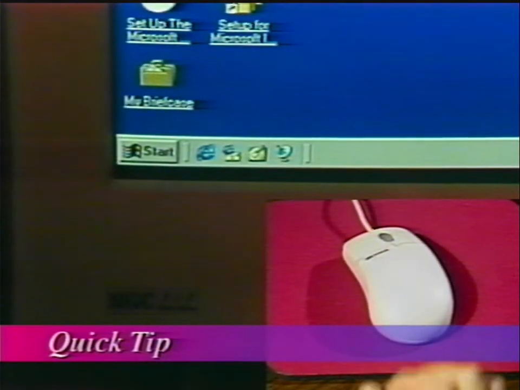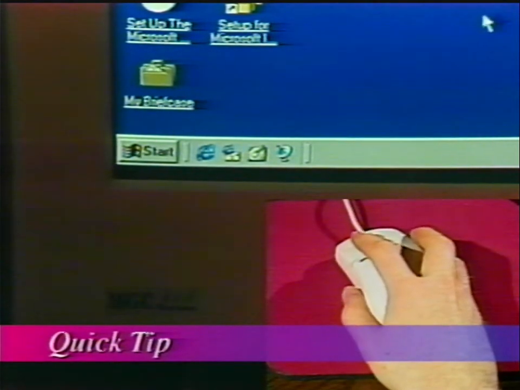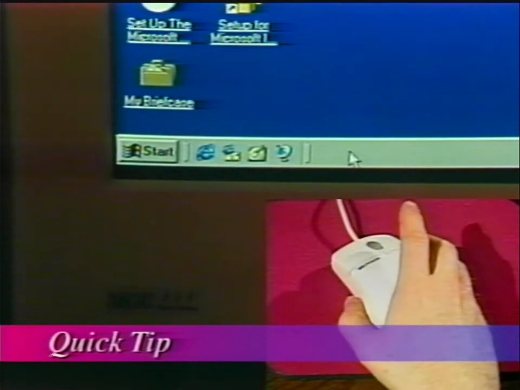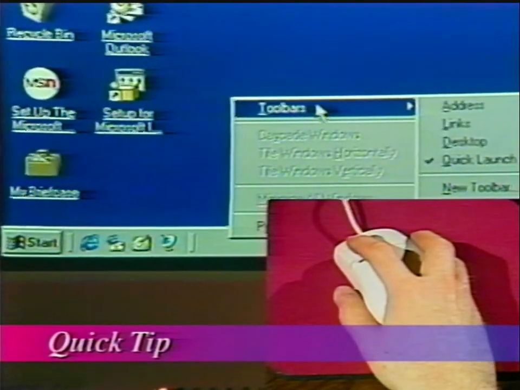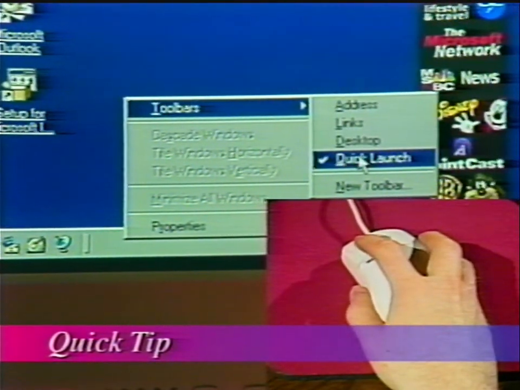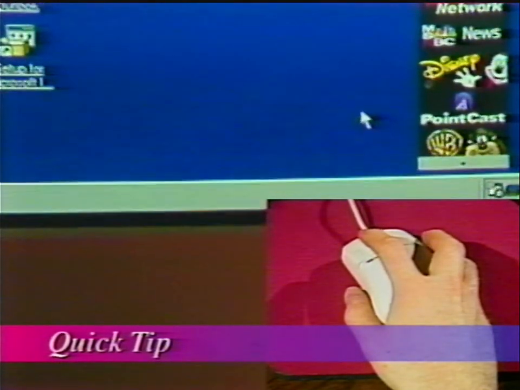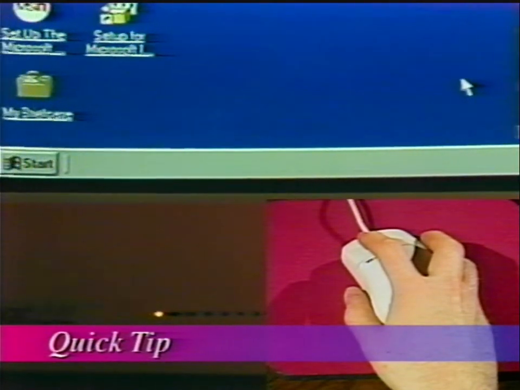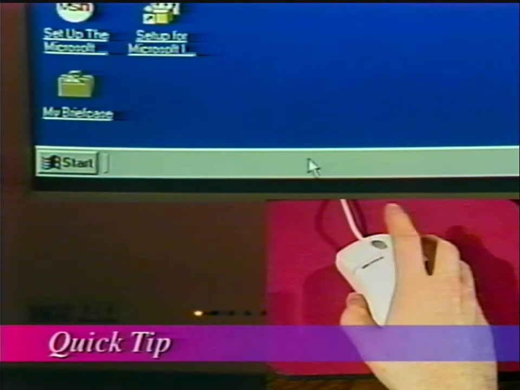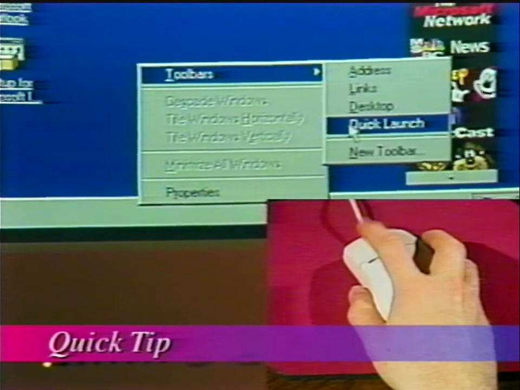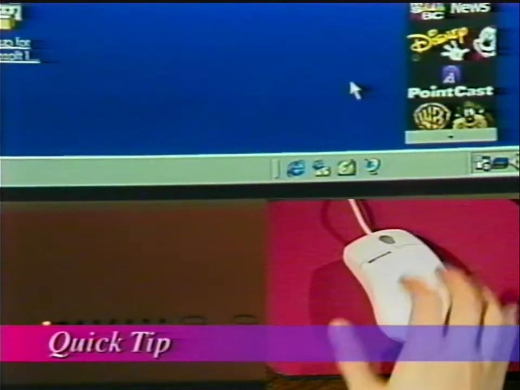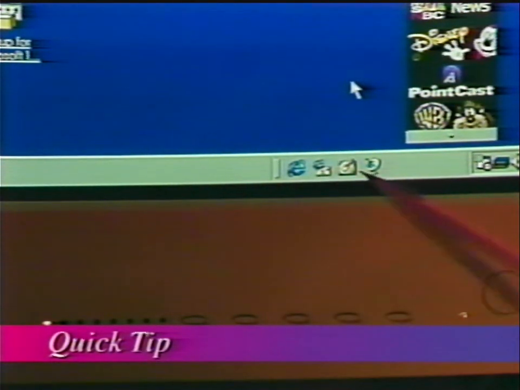Or, if you'd like to hide all of the Quick Launch icons at once, just right-click on an empty part of the taskbar and choose Toolbars from the shortcut menu. Then, click on the Quick Launch item. The icons will no longer be visible. To turn them back on, just repeat these same steps. Your button bar may reappear in a different spot on the taskbar once you've done this.